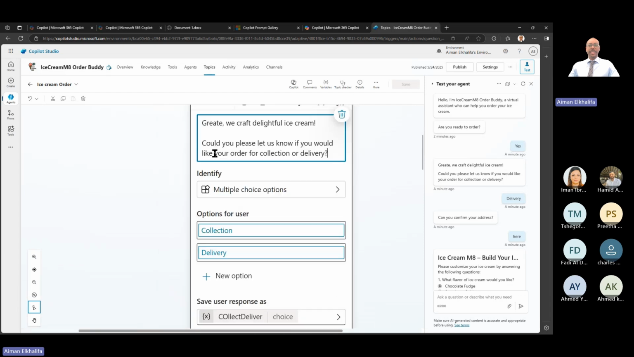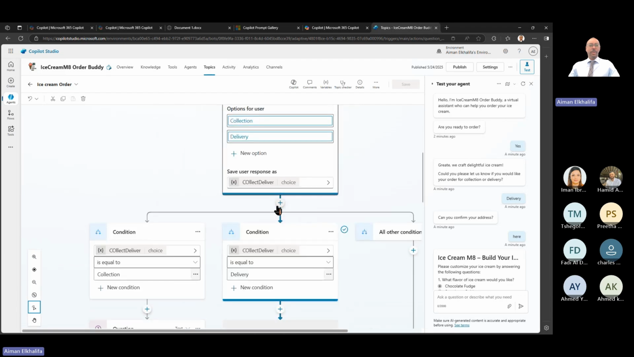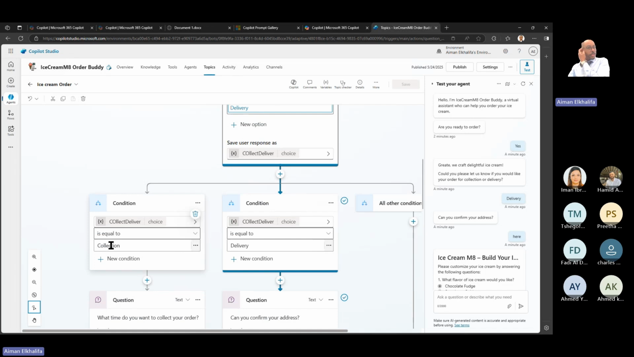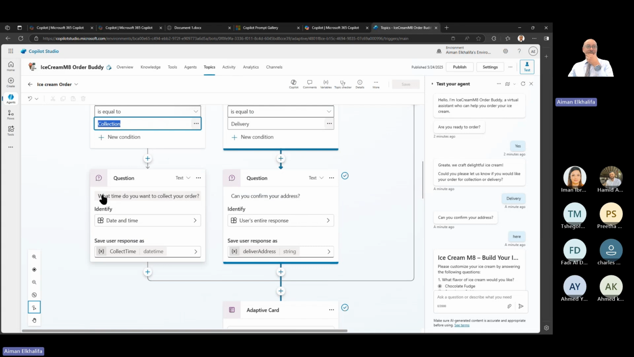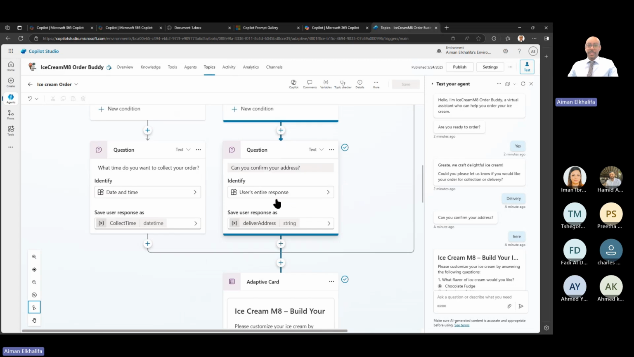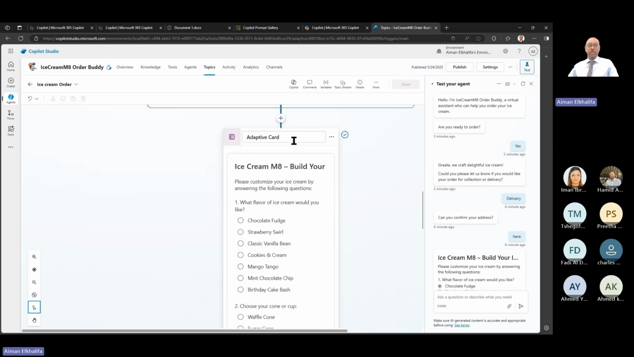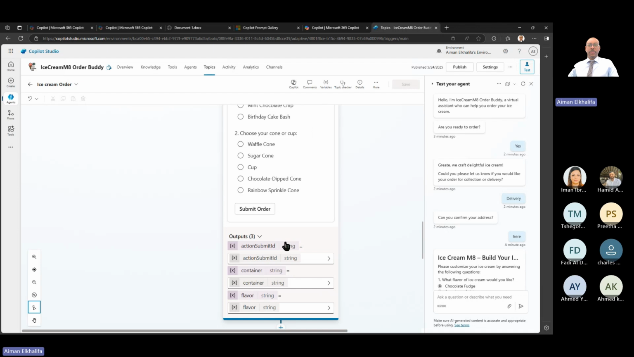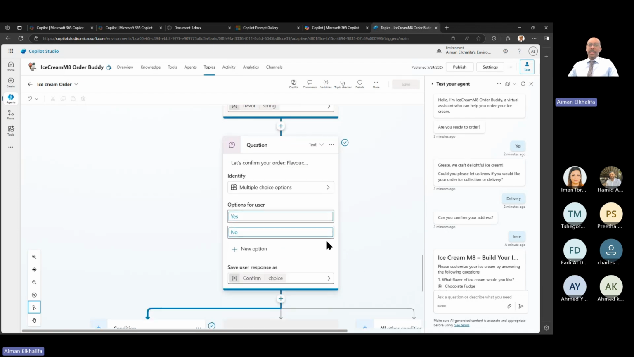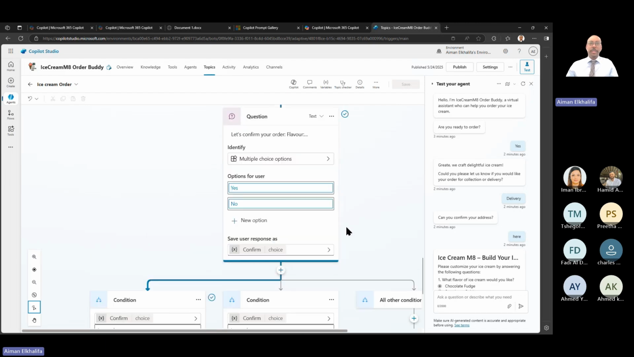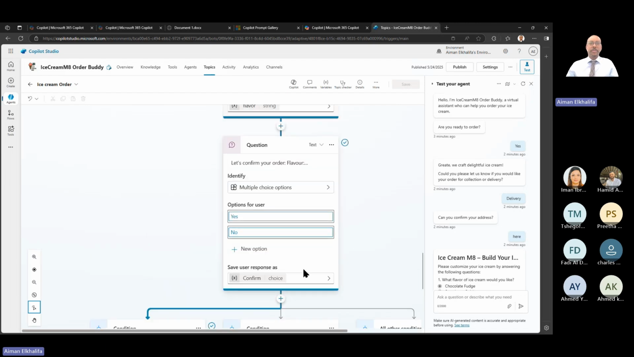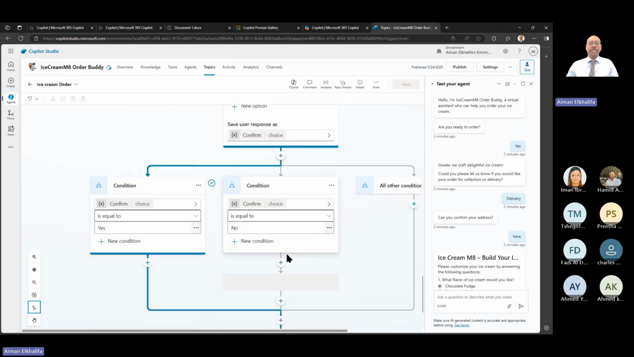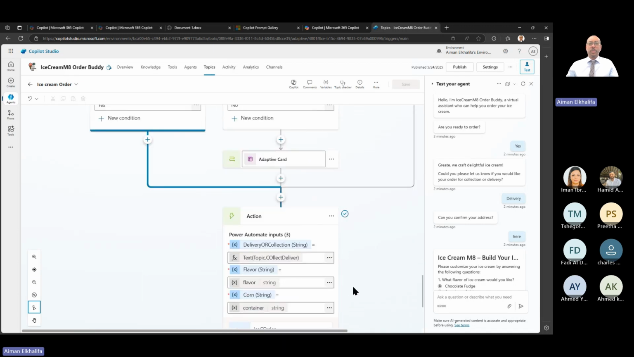Based on this, I have a condition tree, because if the customer selected collection, then I would ask for the time of collection. If the user selected delivery, I would ask for the address, and then I would show an adaptive card with those details, and so on. I used Copilot in most of those steps to generate and help me refine. Then let's confirm options, and based on the confirmation, we're doing 1 and 2.